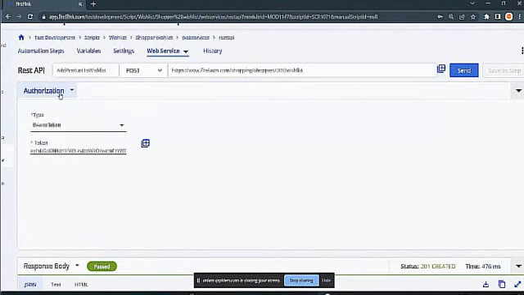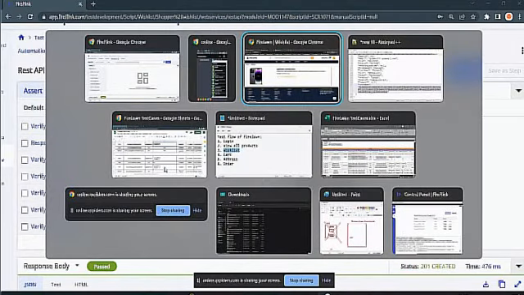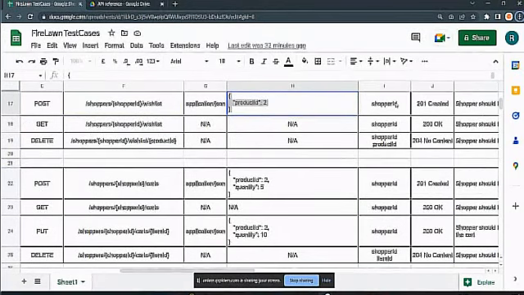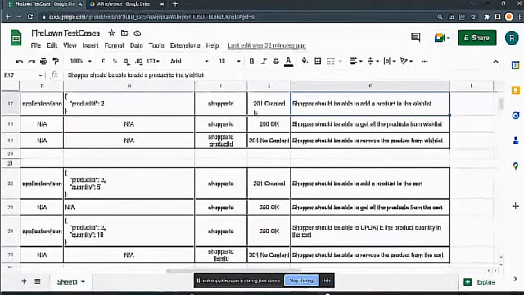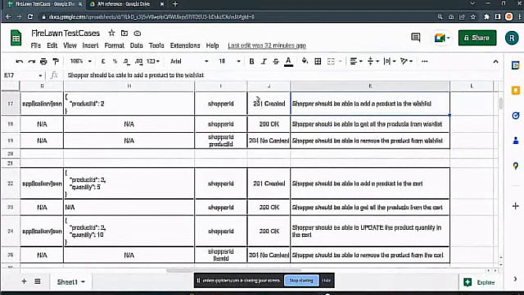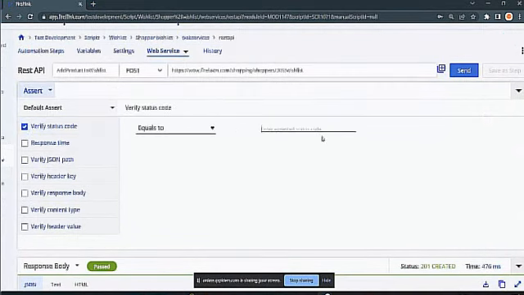So now let us also give the assertions. What should be the assertion condition here? What is my expectation here? So here, shopper should be able to add a product to the wish list. And what should I get the status code as? I should get the status code as 201 created. That is what I'm expecting.